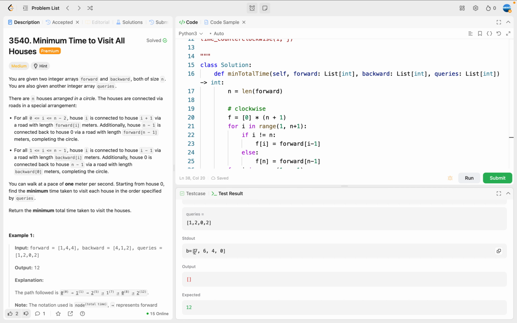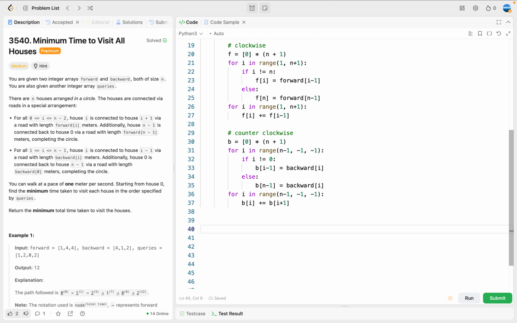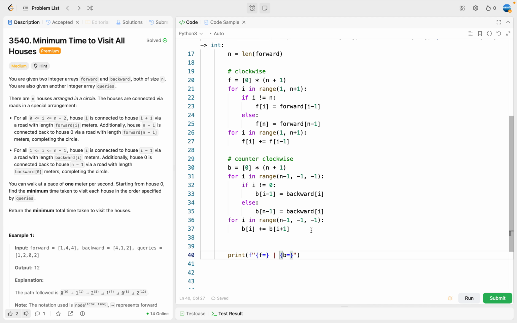Right, so this will be b, right? In order to have this at index 2, you get 4, right? Then you are going to get 2, and then you're going to get 1, right? Next, what we want to do is to write the two functions. Here, actually, you can do a check. So let me print out this again, f and b, right? So we can check actually.